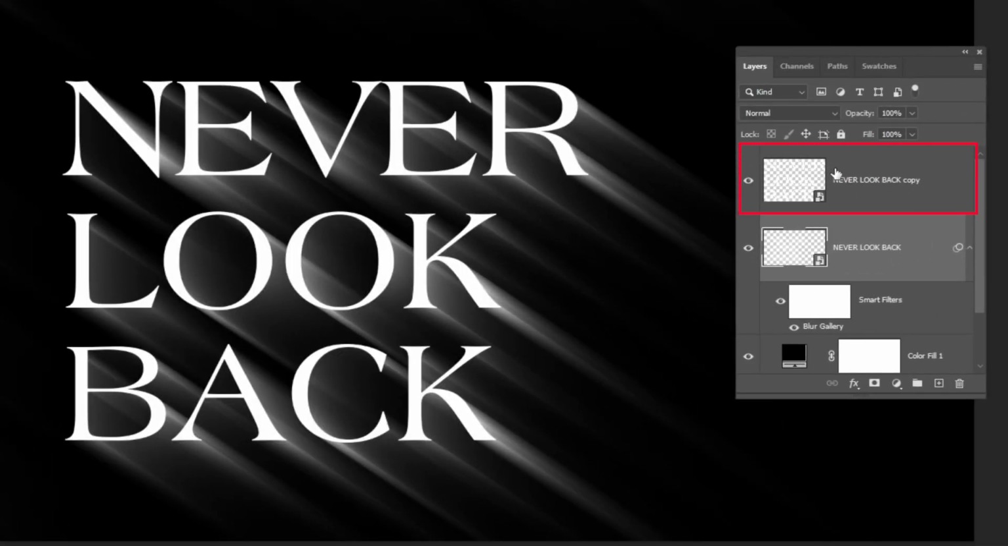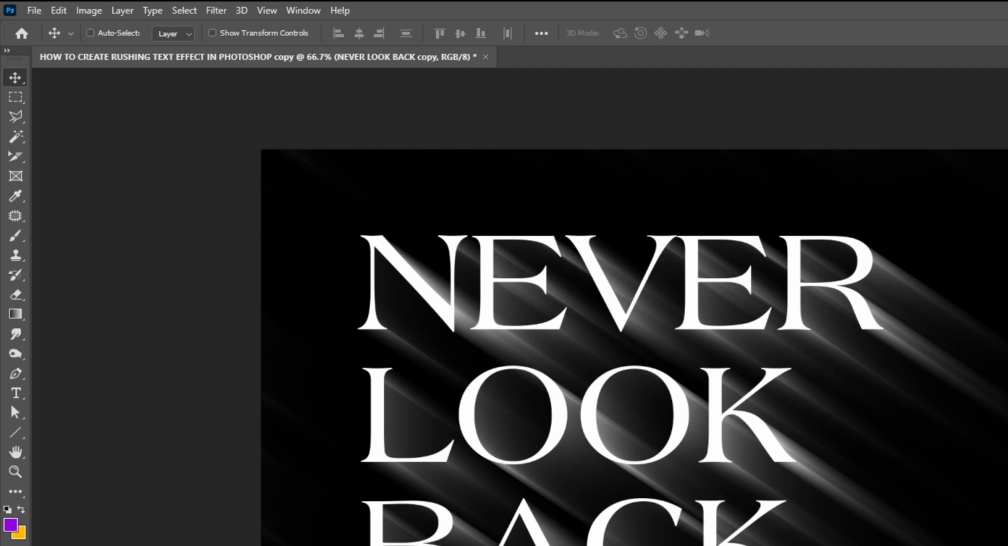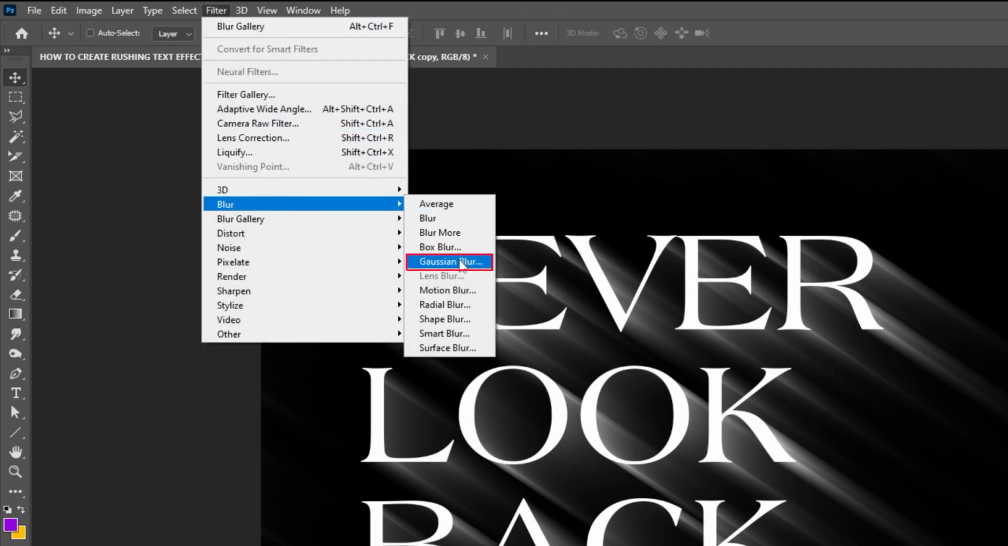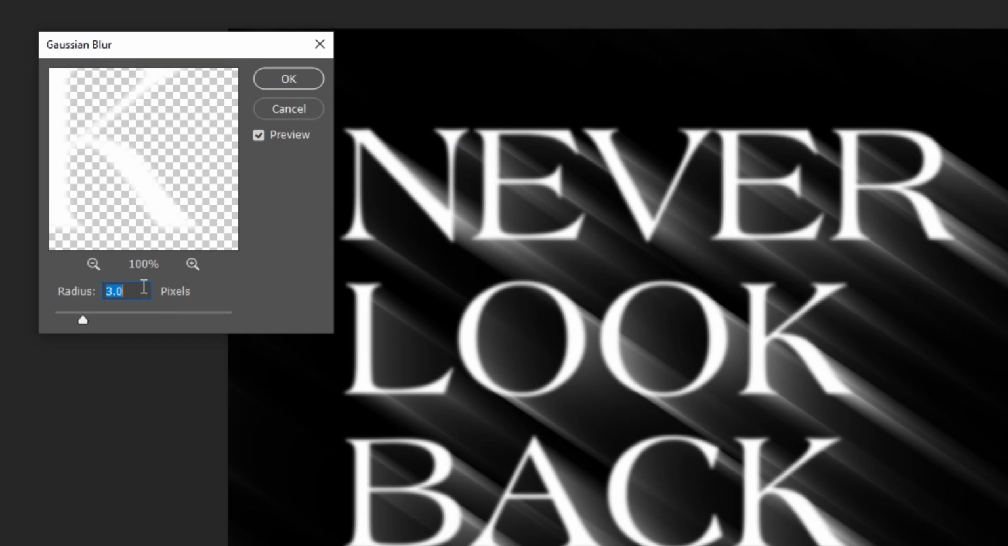Unhide this layer. Go to Filter and choose Blur. Gaussian Blur. Follow these settings.